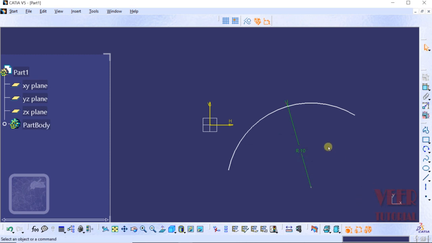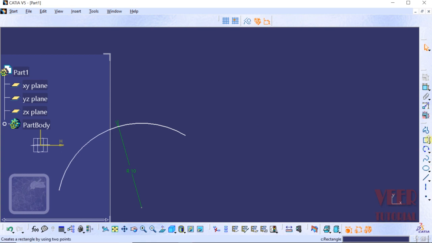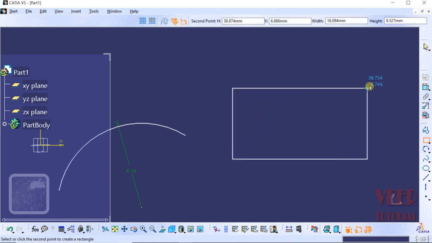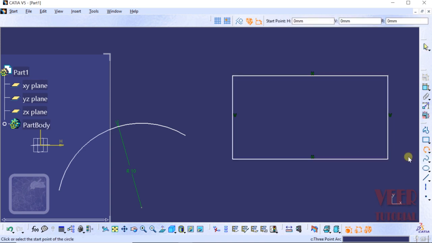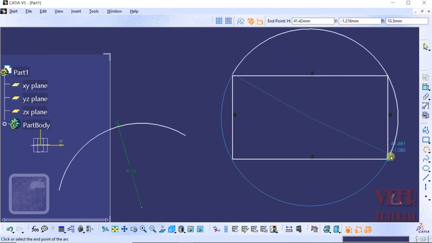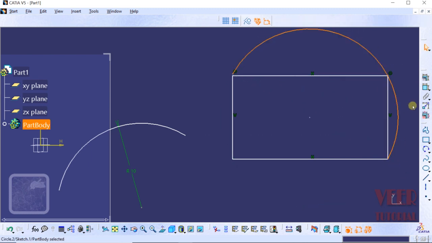Similarly, we can also use some more reference points to create the arcs. For this, let's pan this, and then I draw a rectangle. Go to the rectangle tool, click on this basic rectangle, click for the first point and for the second point. And then go to the arc tool and click on this 3-point arc. We need to select this first point, then for the second point this corner point, and then this third point. We can see this arc is passing through 3 points.